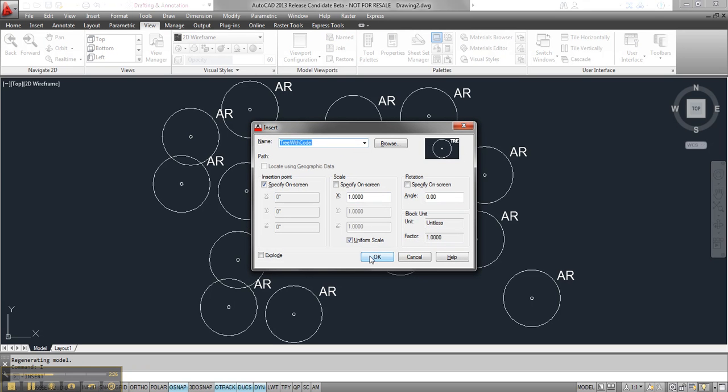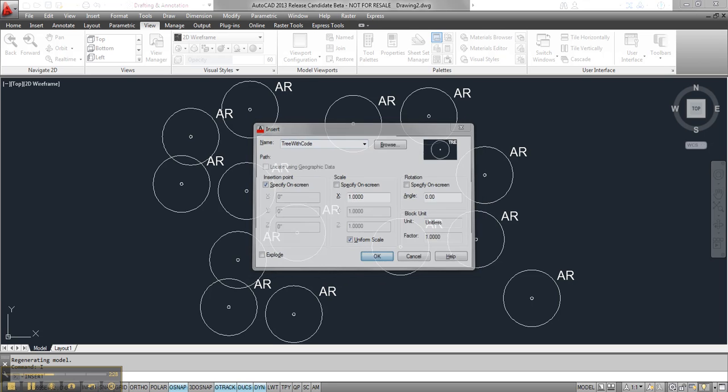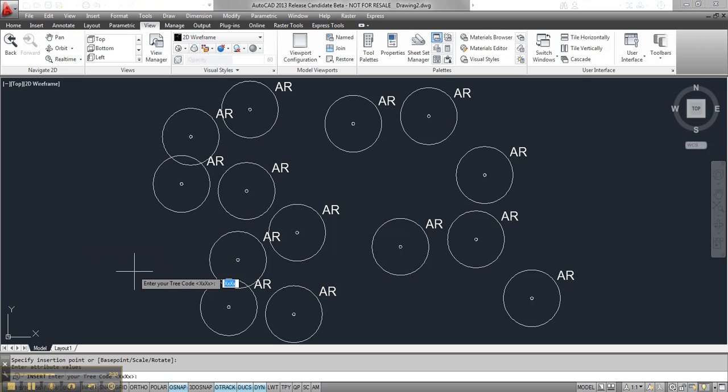Tree with code, specify insertion on screen. Okay, wherever I drop it, you'll notice I have my dynamic input turned on so I can see it on my cursor. If I come down here and toggle the DYN off, it's not here, but you'll notice it is down here in the command line.